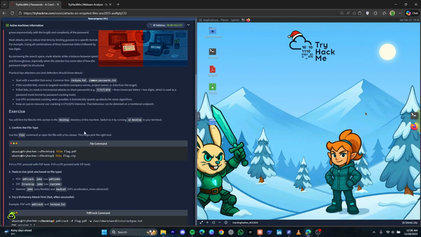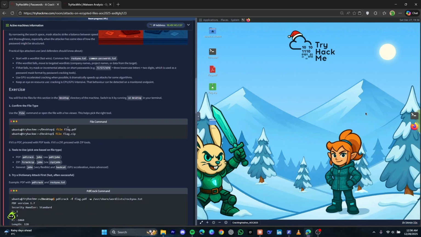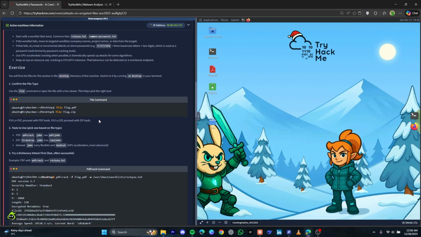Next we have the practical exercise. So they have given us a PDF and zip file. As you can see, this is the zip file and this is the PDF file, and to crack the PDF file we will use the pdfcrack tool, and to crack the zip file we will use this tool.